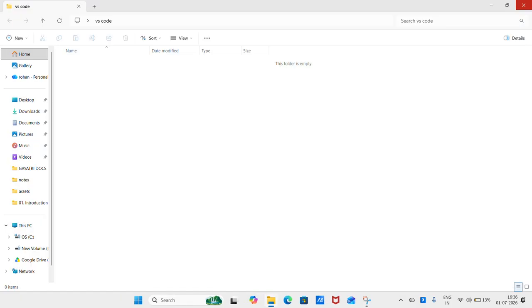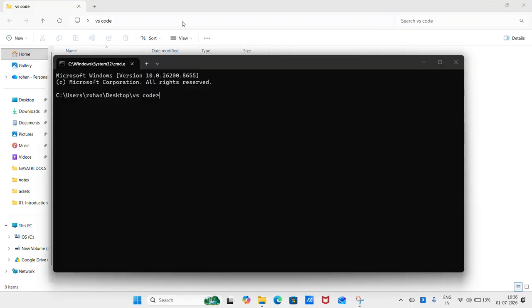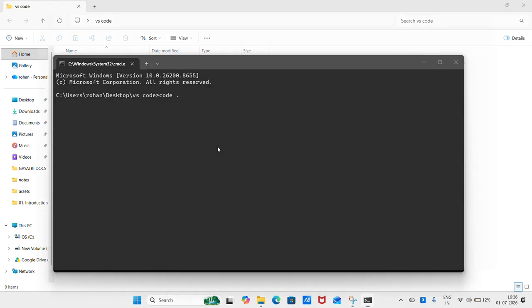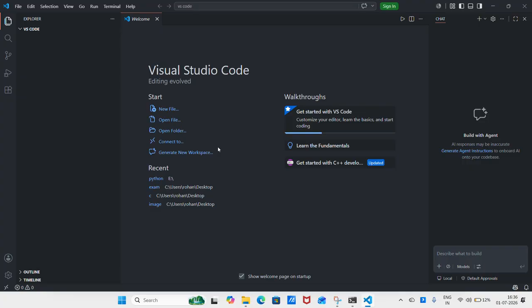Now there is one more way to open a folder in Visual Studio Code. Click over here, remove everything, just type cmd, hit the enter button. Now this cmd will open. Now just write code space dot and hit the enter button. This is another way to open Visual Studio Code in this folder.